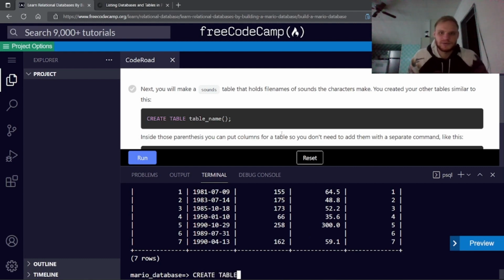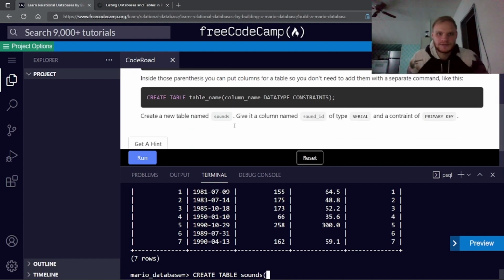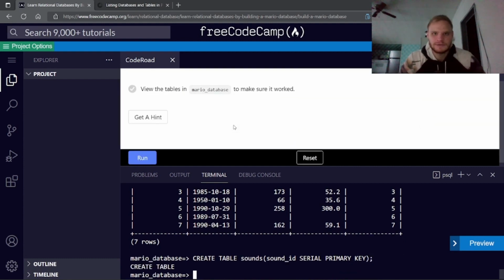Inside those parentheses, we can also put our columns. So that's awesome. So hopefully we do that. Sounds. And then let's see if we add anything to this. Create a new table named sounds. Give it a column named sound ID. All right. Sound ID of type serial. Serial. And a constraint of primary key. Primary key. There we go. So adding sound ID right off the bat.